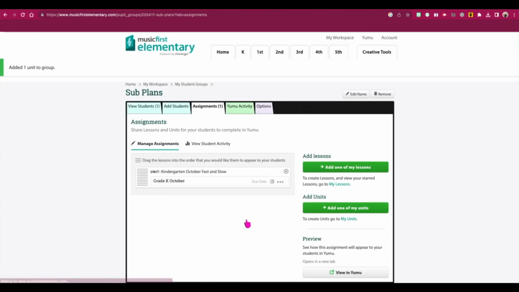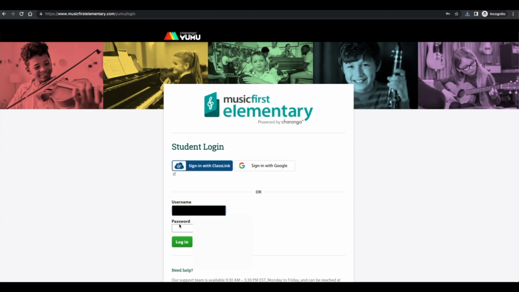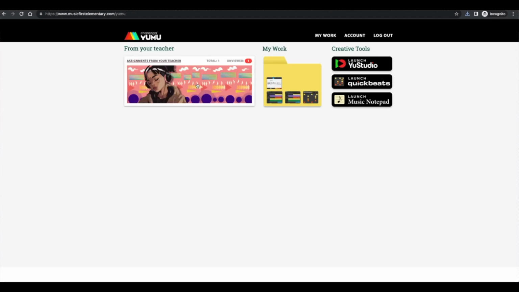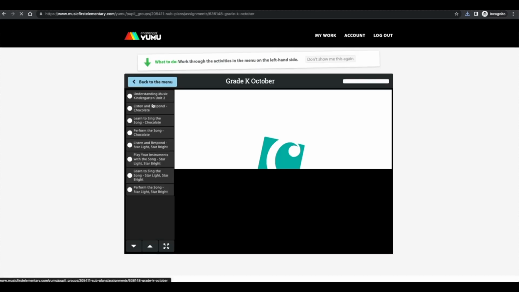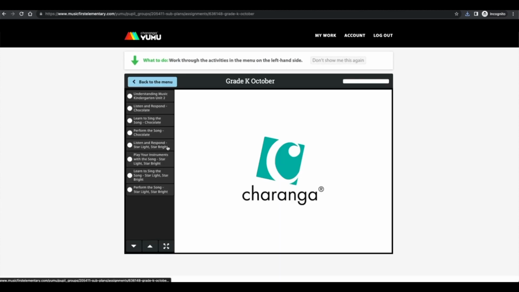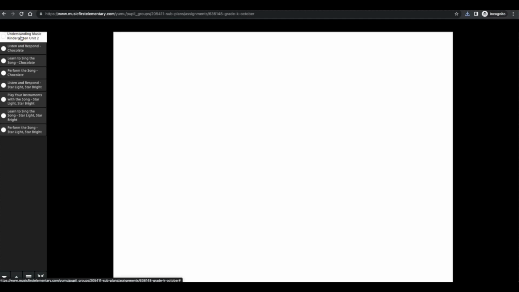by the substitute. When you are away, give the sub the Yumu login for this group so that they can access your sub content. This is so especially helpful for your younger grades as they would probably not be logging in on individual devices while you're away. But your sub can log in on a teacher device, access the lesson, and present it to the class.